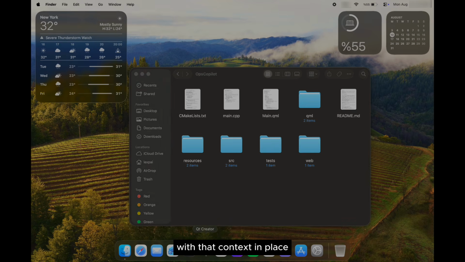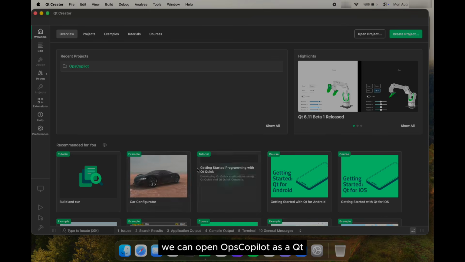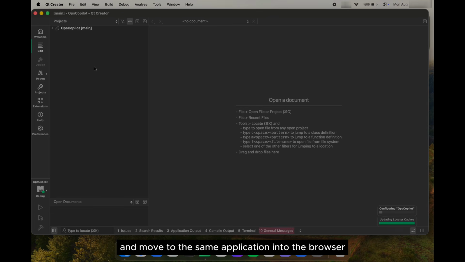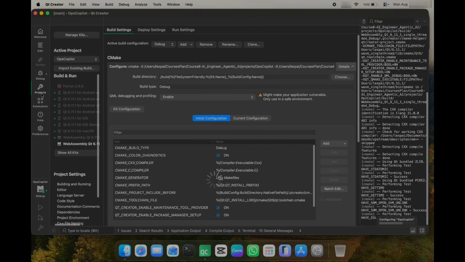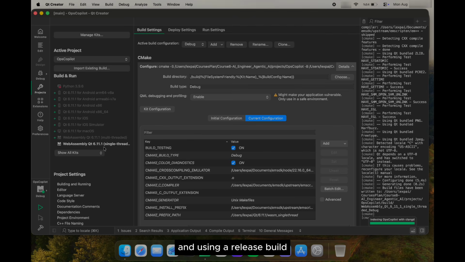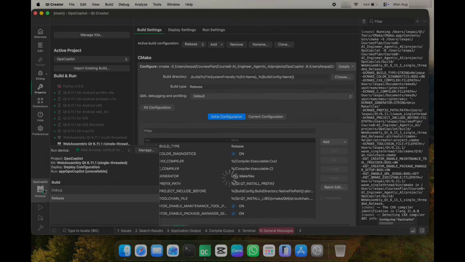With that context in place, we can open Ops Copilot as a Qt, QML, and C++ project and move the same application into the browser. I'm selecting the single-threaded WebAssembly kit and using a release build because this is the version we want to publish, okay?